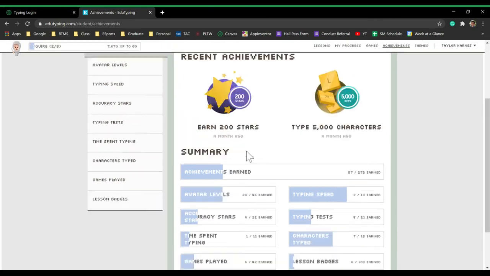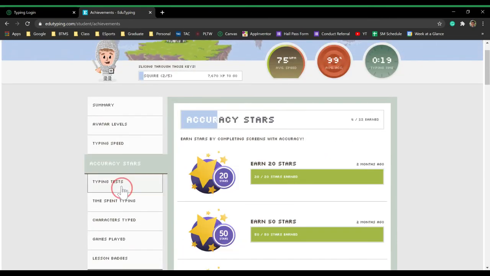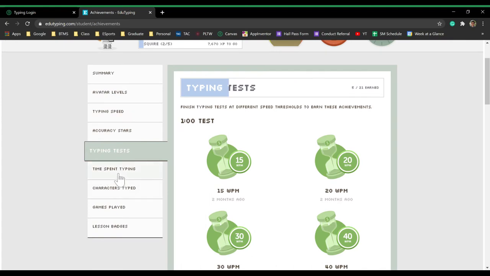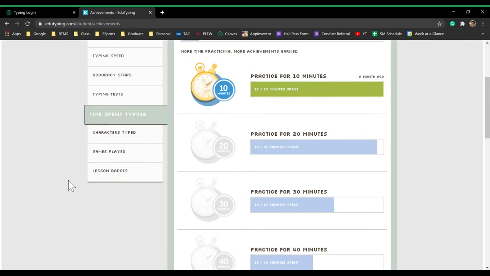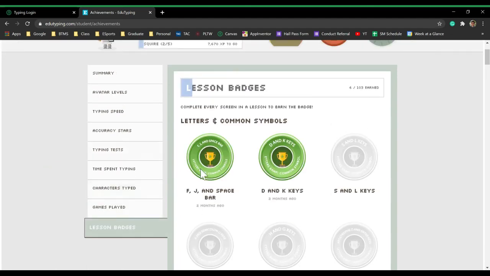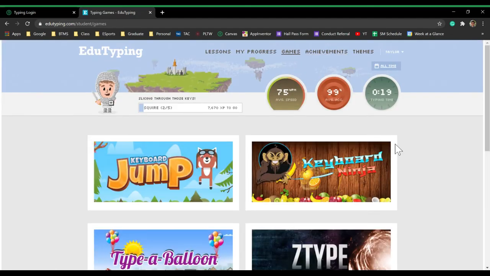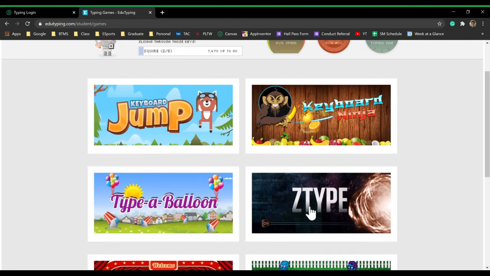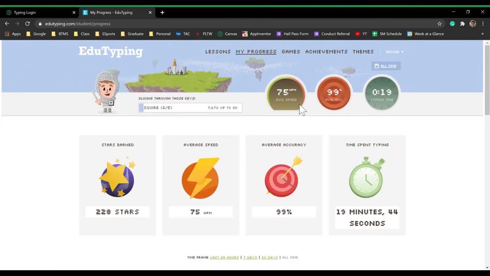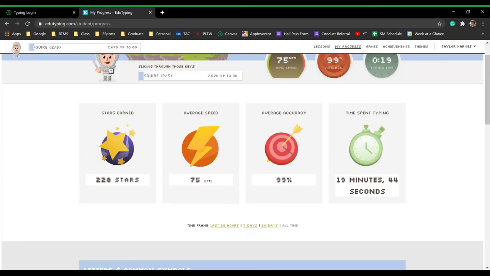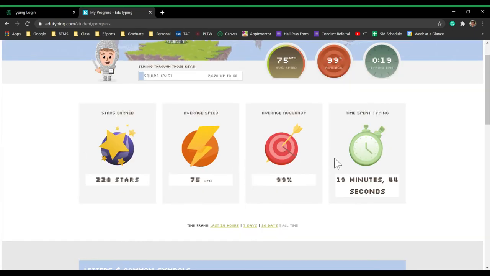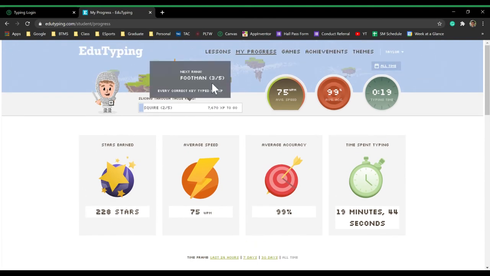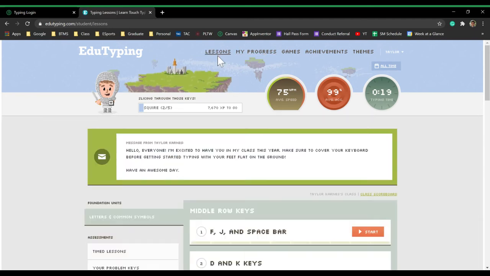Under the achievements tab, you'll see your avatar levels. You can actually level up your avatar here by experience through typing. You can see a lot of the achievements that I've earned, and you guys will earn some eventually when you're done with all your lessons. You can play any of these games on this website. Under my progress, you can see a little bit about your accuracy, your average speed, and the amount of stars that you've earned. Yours are going to be at 0 for now, but eventually we're going to get them up there. So let's go back to lessons.